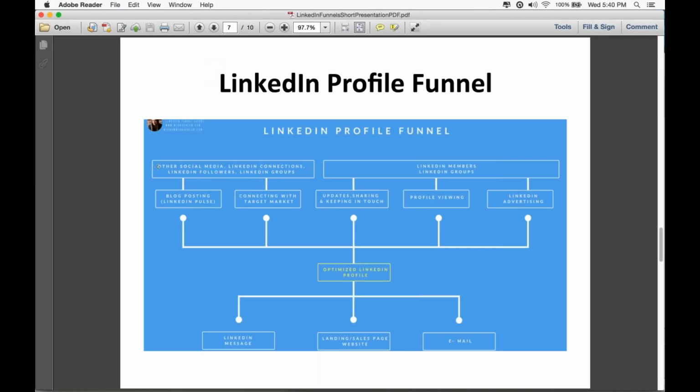So as you see, a LinkedIn profile funnel basically grabs all the LinkedIn members coming from different places and using different features on LinkedIn to get people to your optimized LinkedIn profile and to get them to do a certain action that you want: to send you an email, to get in touch, or to go to your landing or sales page.